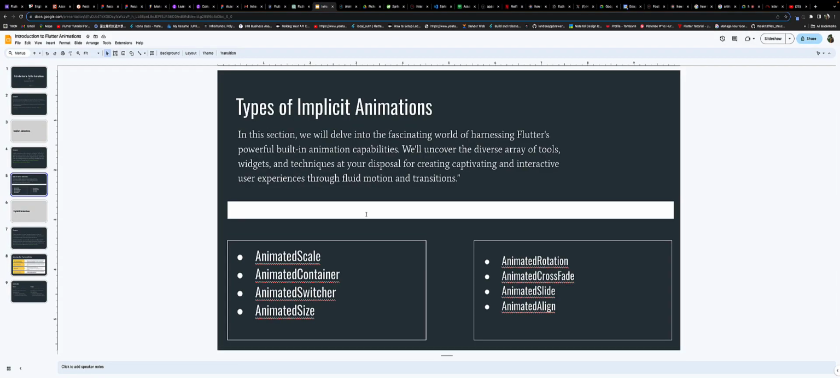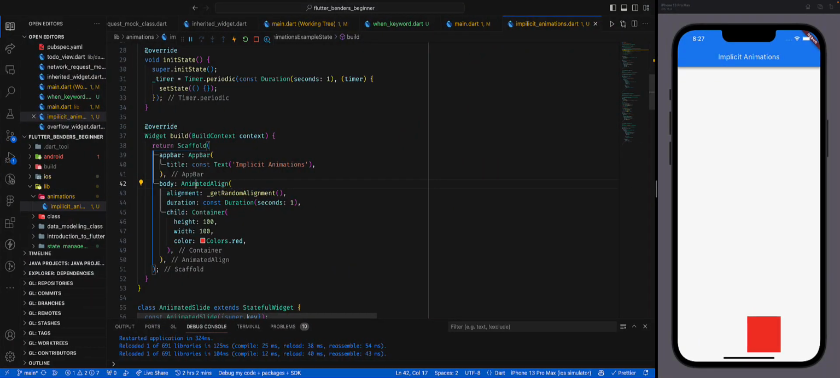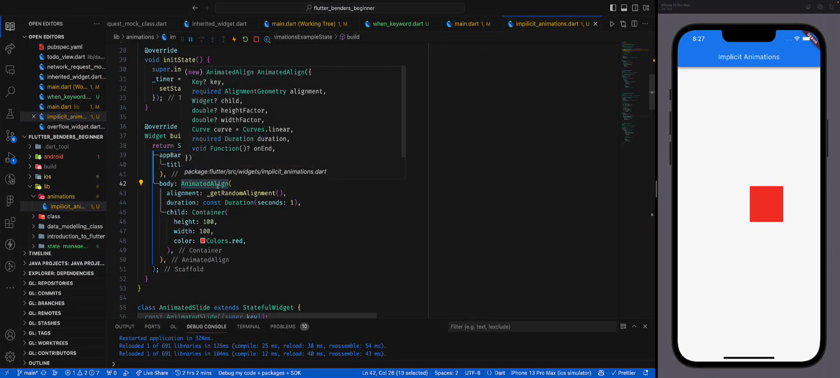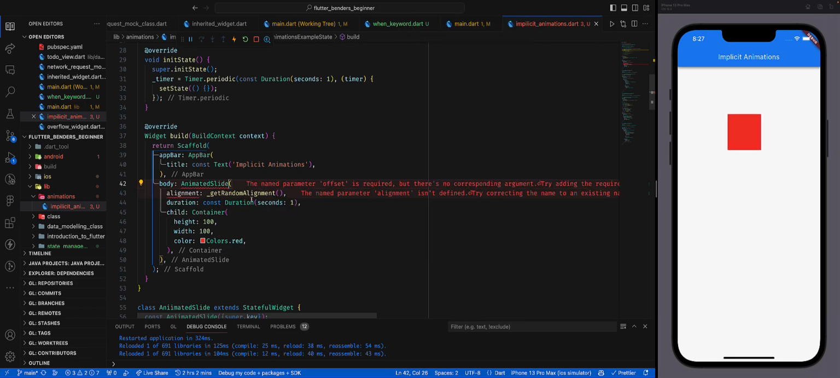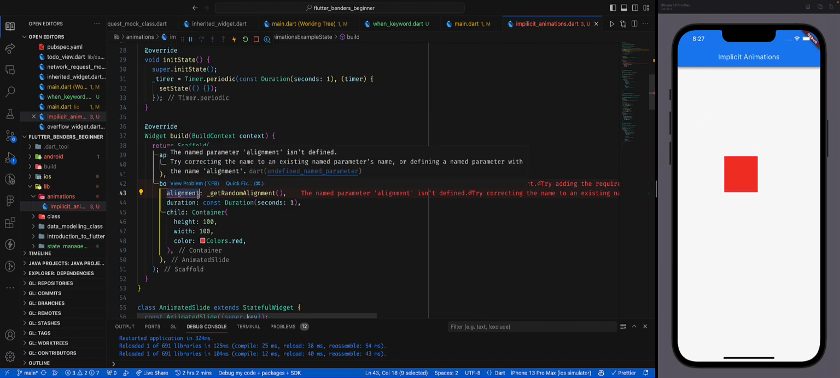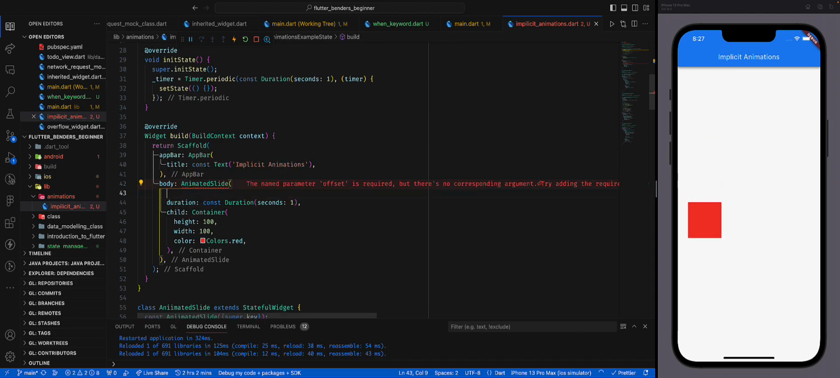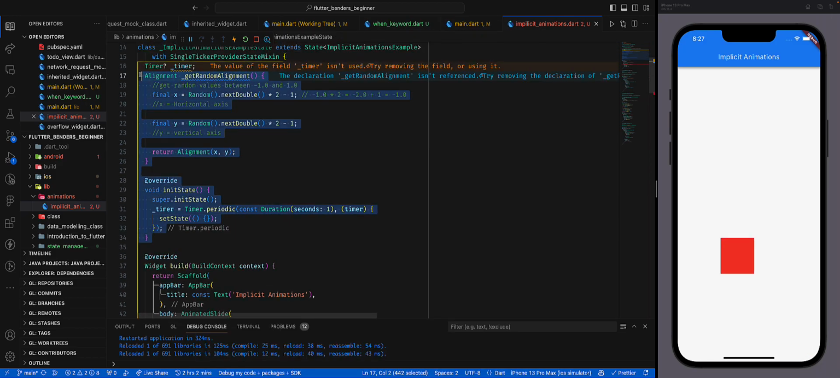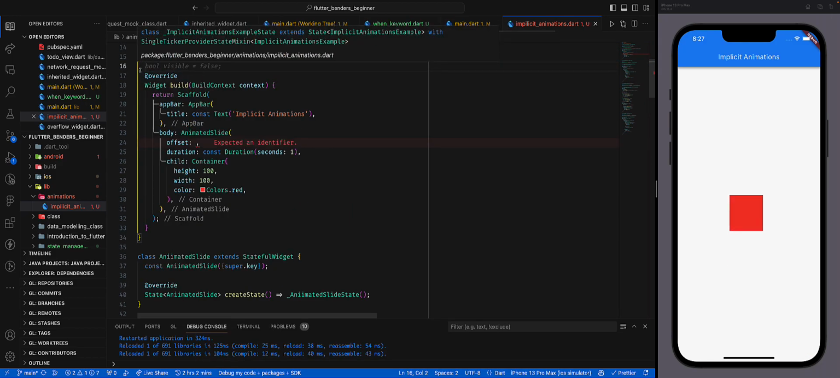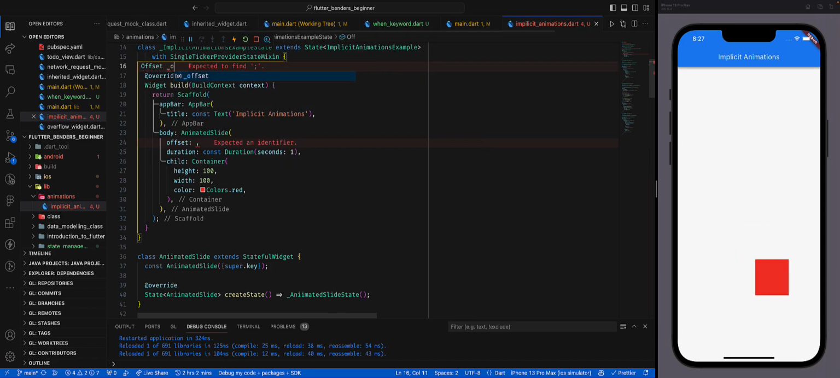Let's pick the animated slide. Should we pick the animated slide? Let me see. Okay, let's pick the animated slide widget. So we're just going to use the animated slide widget, right? And then we're going to get the offset. So we're going to, let's do something here. We're going to remove this, right? And then we're going to have, let's say, offset, and then we're going to set this to offset.zero.